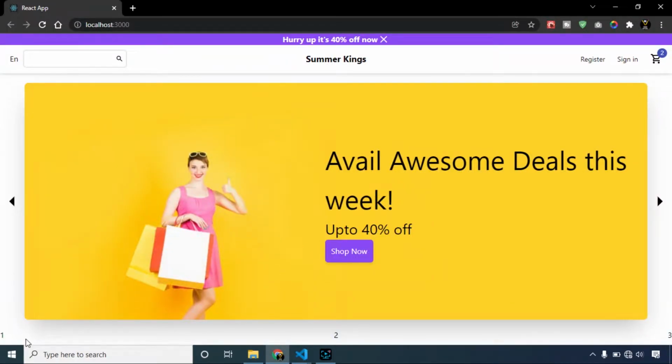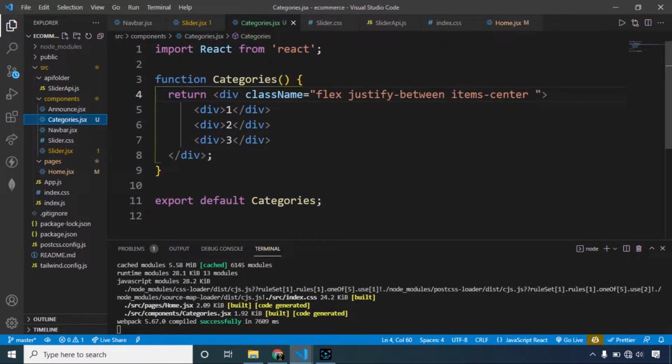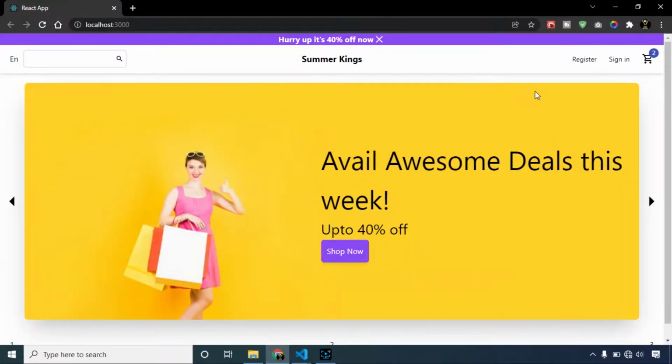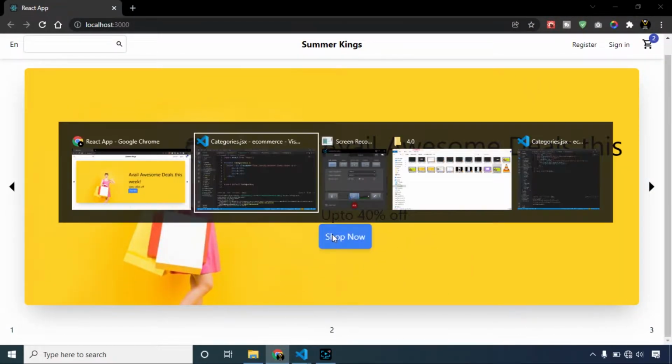As we can see, there are 3 divs, 1, 2 and 3. Let's give them some padding. Write P5, it will give them padding 5. And now they are looking good.